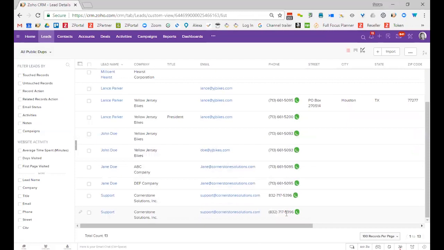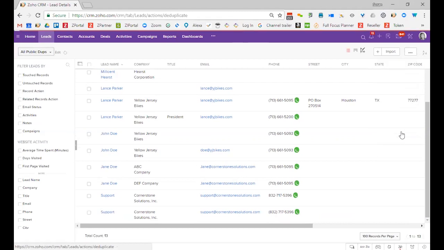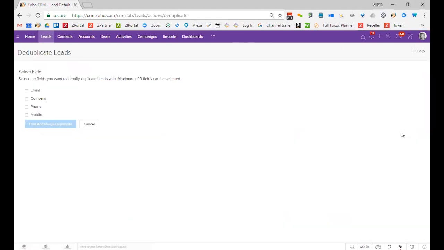So let's take a look at how Zoho combines duplicates, first of all, en masse. It doesn't have to be a list of duplicates like I have here. It can be all duplicates. It's not going to look at a view that you have. We're just going to click on this little ellipsis button at the top here, and I'm going to say deduplicate leads. Notice I've got 13 in my list right now. It's going to be looking at every lead in the database.